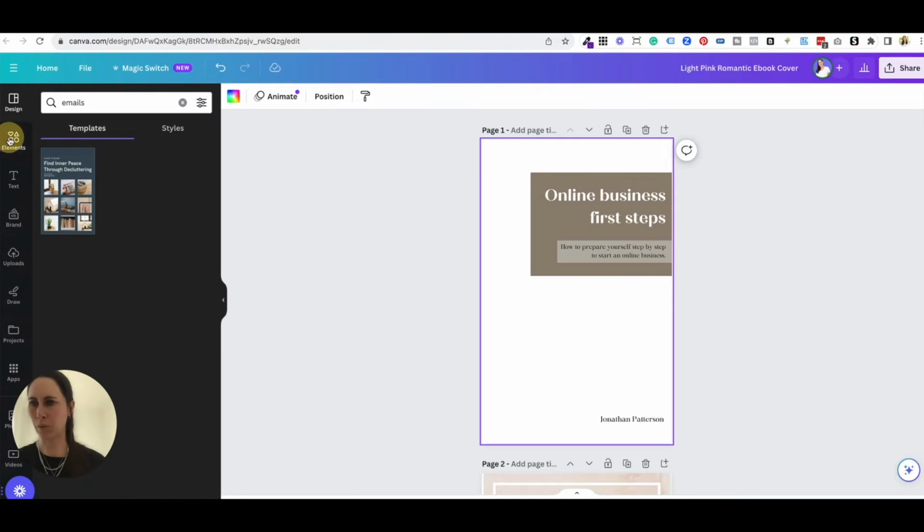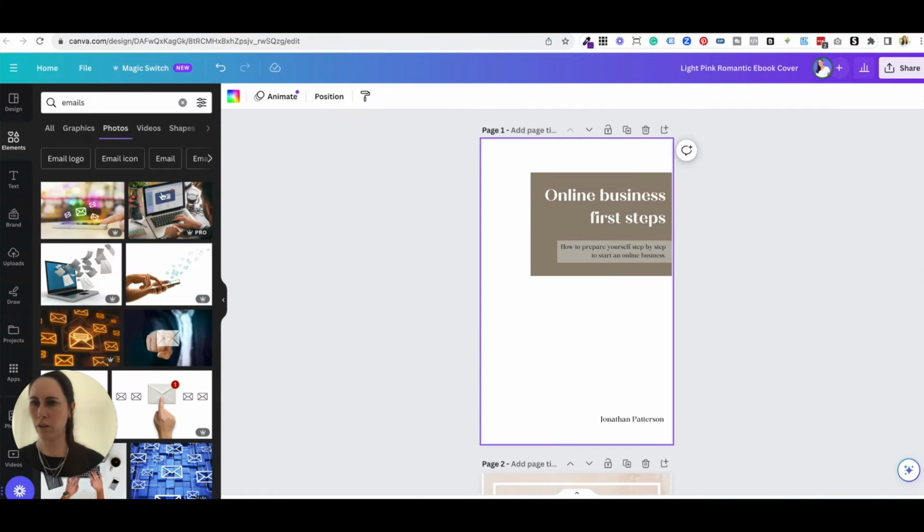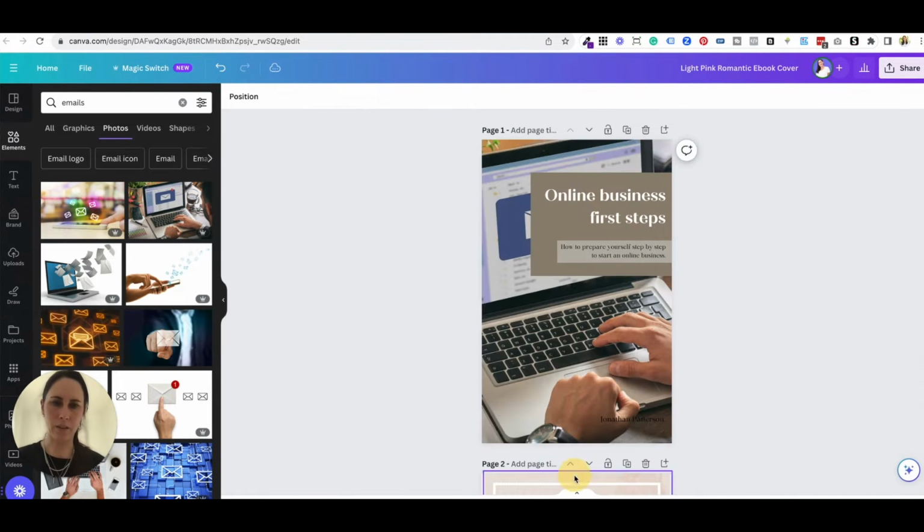Emails. Oh no, we'll go to templates. Emails. We'll go to photos and we'll just find something. Drag it in there and we'll make it the background. So it's probably best to, I mean, that's probably not a great layout, but just for example, it's probably best to combine things and design something completely new rather than just use a straight template out of Canva, because you just don't want everything looking the same.